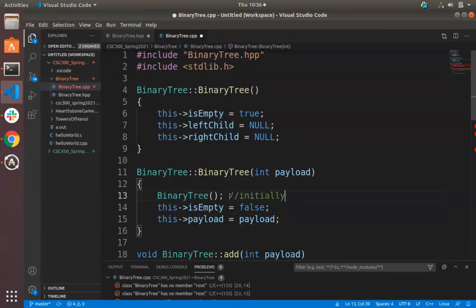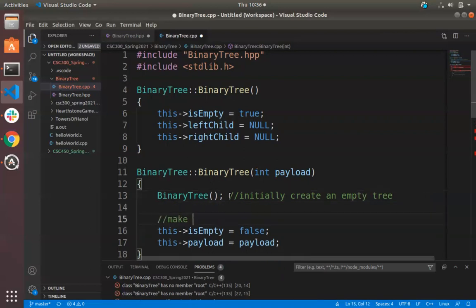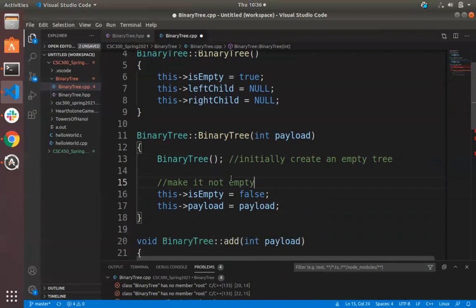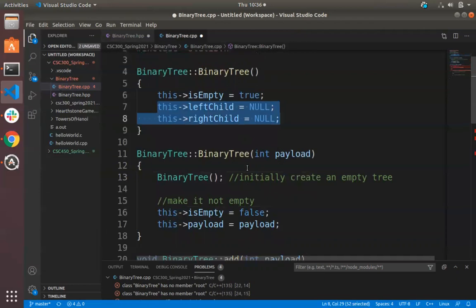We'll say initially create an empty tree, then make it not empty. So if we call this constructor where we pass it a payload, we'll first build an empty tree. Then we'll make it a non-empty tree by changing the isEmpty flag to false and setting the payload to that value. That way we're not repeating these two lines in two places. This is probably better programming practice, even though the other way would have worked fine if we just wanted to duplicate these two lines.